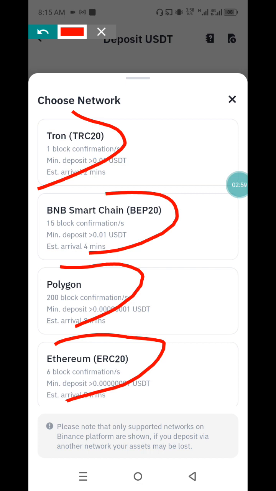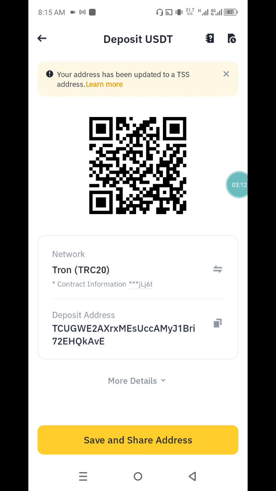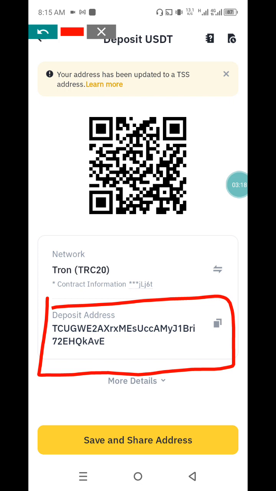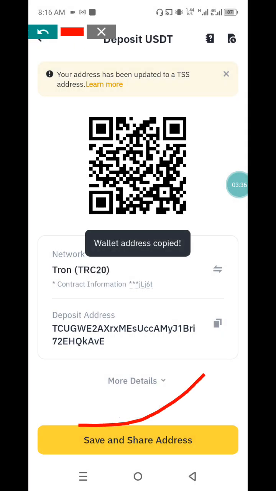Now, once you come to this environment, we are given advice for the gas fee charges. We'll just choose TRC20. Once you click TRC20, it will take you to an environment like this. This is something like your account number, which is called the contract address or receiving wallet address. You click here, this dot that you see. You click it, it will show you that it is automatically copied.